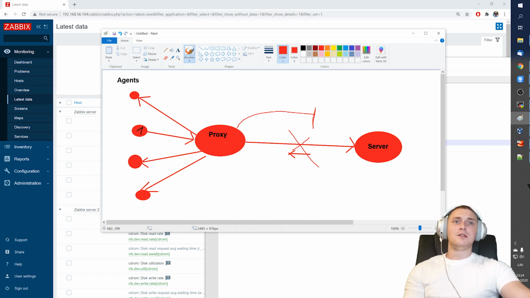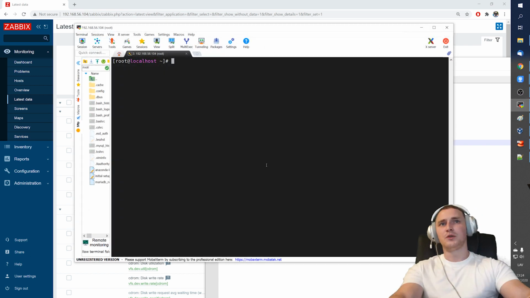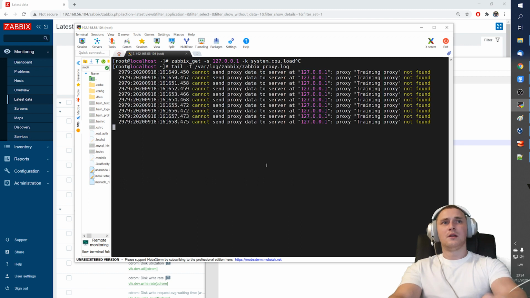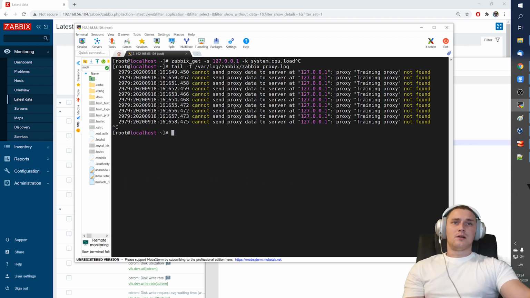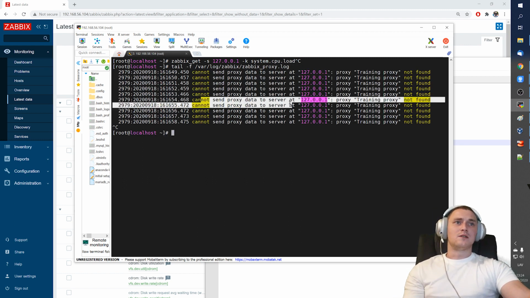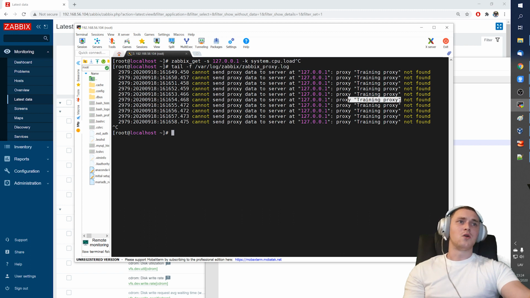Then again, we need to check the proxy logs, and in the logs you will see something like cannot connect to the server, like the one that we had previously when I showed you. So in the proxy log like this: cannot send proxy data to the server, to IP address, so the host name doesn't match. Yeah, these would be the most obvious things.